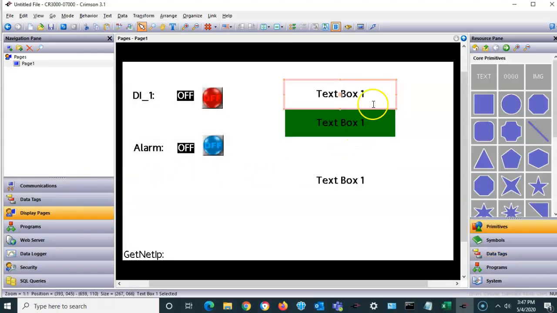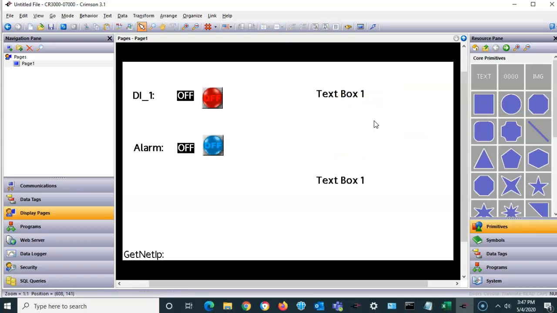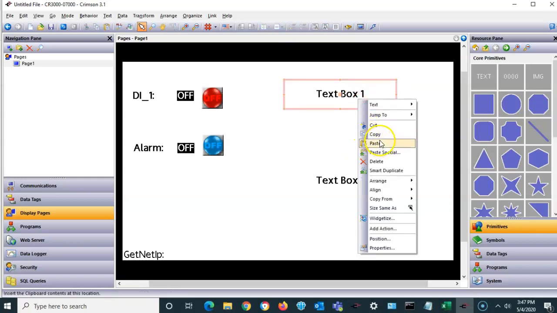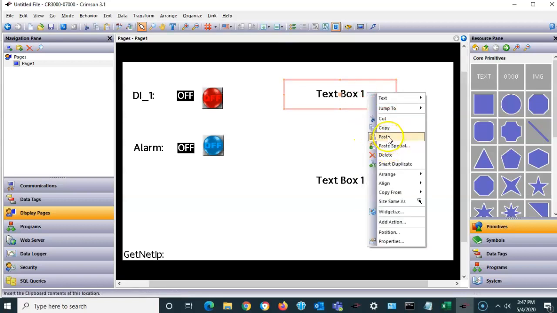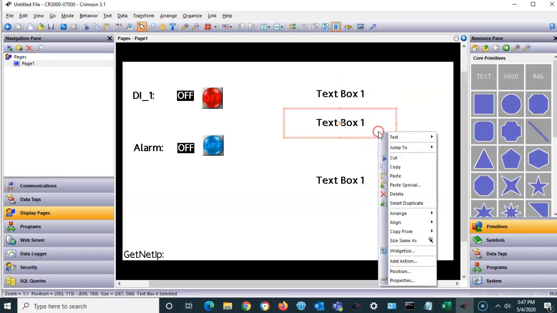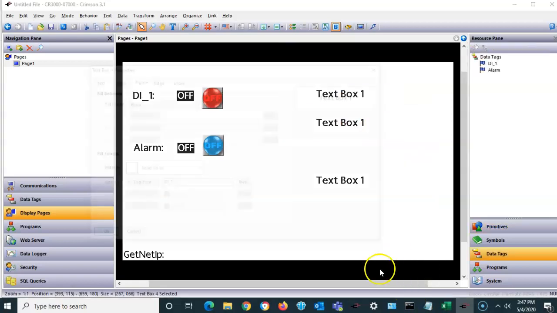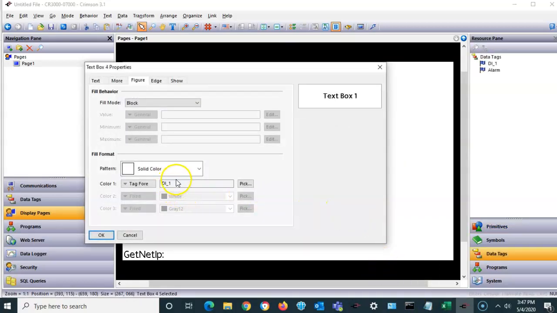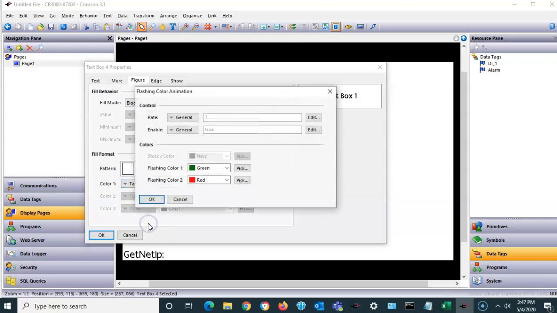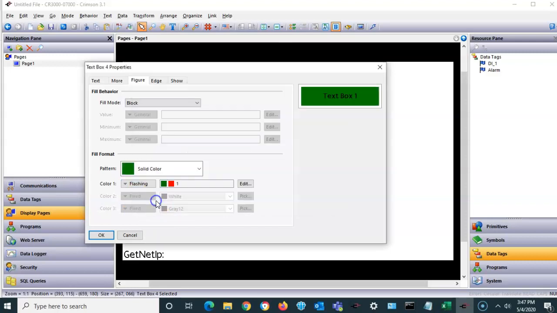If I go to this other box, I made basically a copy of this box. Here, let me delete this one. If I right click, copy this box, paste it, I'll just make a copy of it. Now if I go into the properties of this box, let me show you something here. Instead of the solid color, which is fine there, I'm going to hit the pull down here and make this one flashing. And I'm going to say I want it to be flashed red and green. Looks good. Click OK.